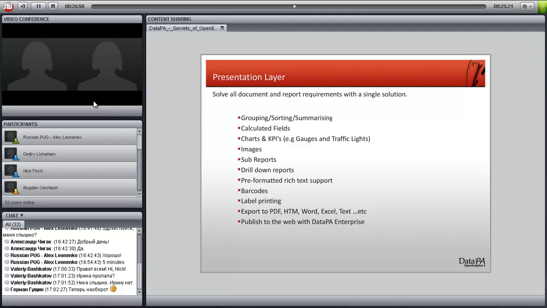And calculated fields, charts, and KPIs. Images and sub-reports and drill-down reports. Barcodes, label printing, exporting and publishing.